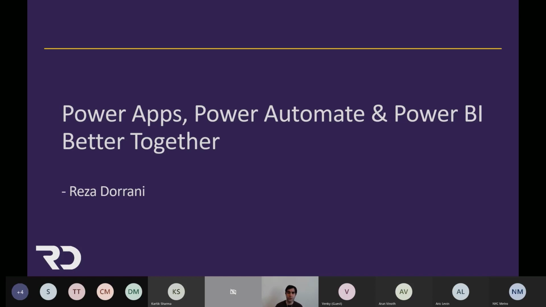Okay, so hello everyone. Welcome to today's session. The session is on Power Apps, Power Automate, and Power BI, almost all of the Power Platform together. And we're going to look at a story around how we can leverage all of these three different services together to create a better together story.